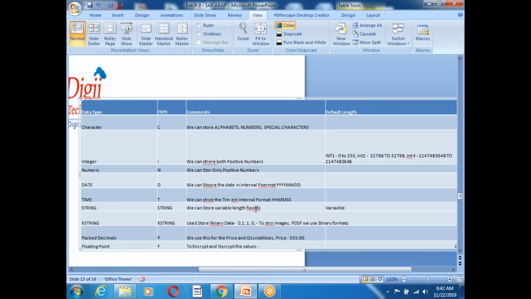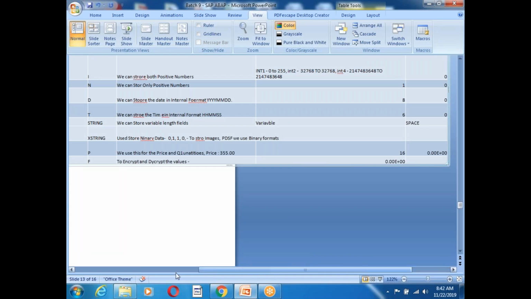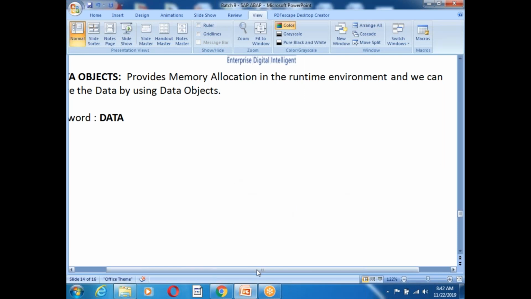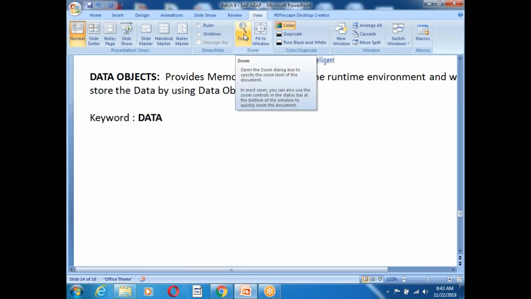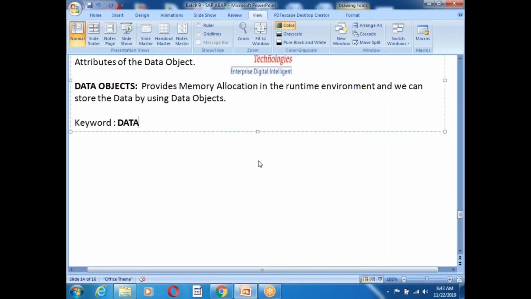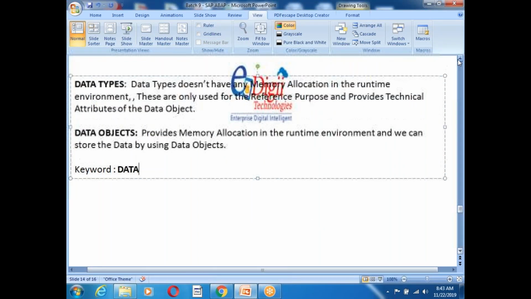Suppose the length varies from one string to another, then we are going to use the string type. XSTRING we are going to use for PDFs and imaging things. Packed decimal we are going to use for quantity and currency fields, and floating point we are going to use for the encrypted things. The data types don't have any memory allocation at runtime, guys. To provide runtime memory, we are going to use data objects. That's what we have seen in the last class.